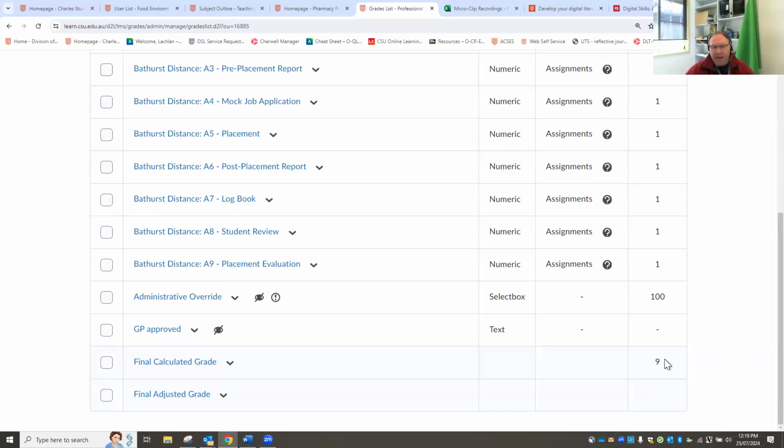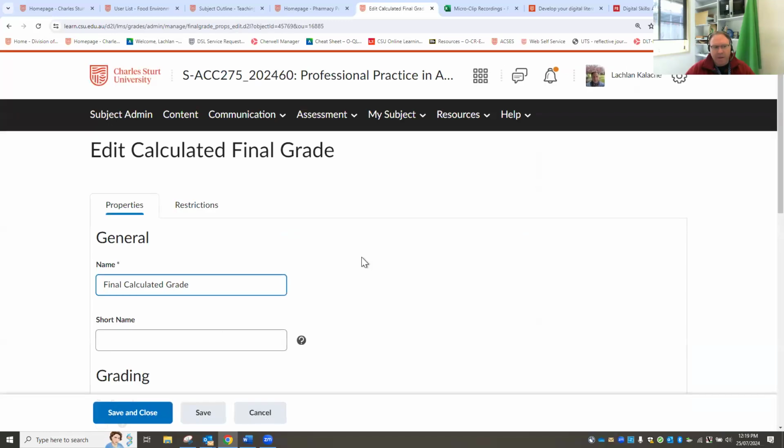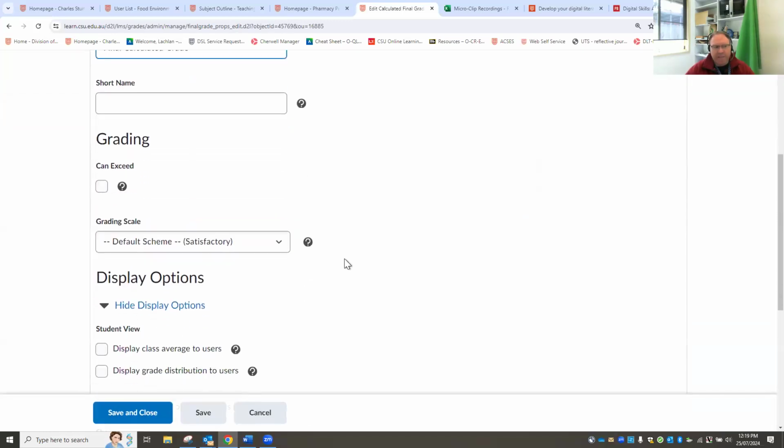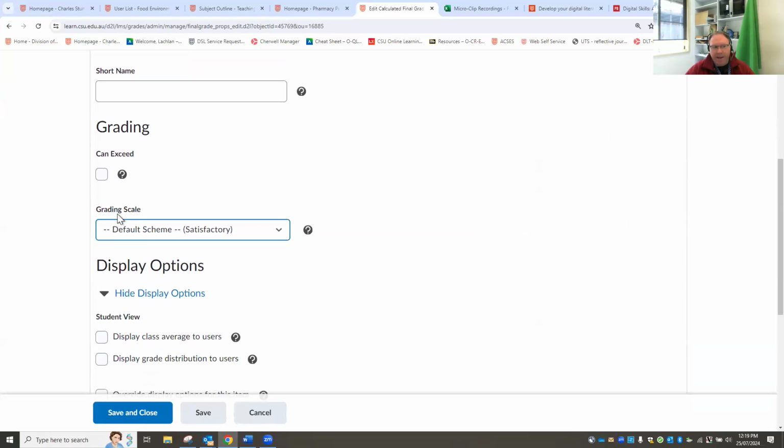Because what we're going to look at here is that this type of column, the final calculated grade column here, if I go to edit it, I'm going to scroll down looking at the settings to look at the grading scale. And it has a grading scale which is called satisfactory. So what that means in this case is that the student needs to have achieved a 1 in each of those categories for this to show up in this subject as satisfactory.